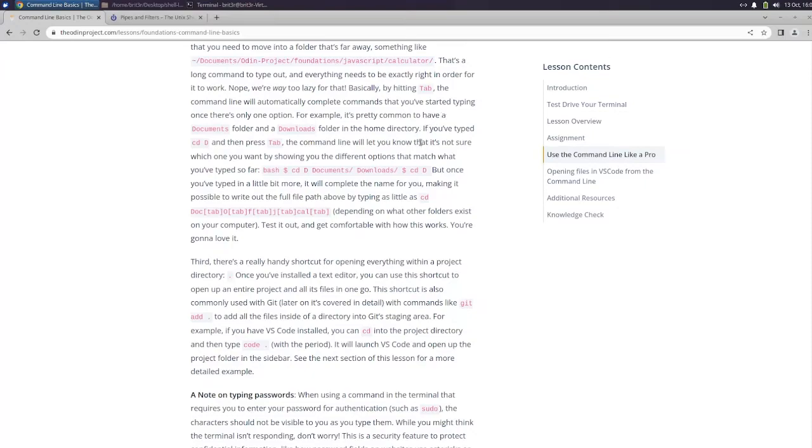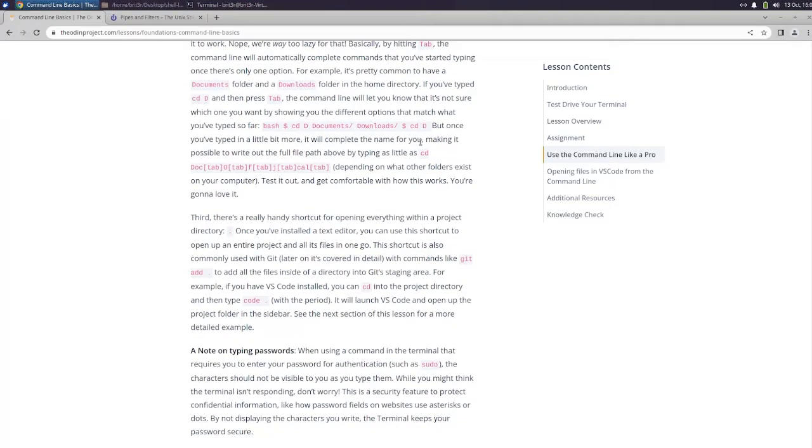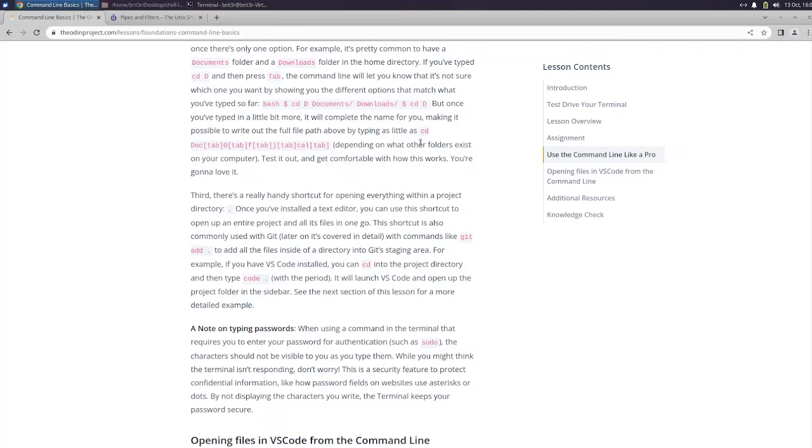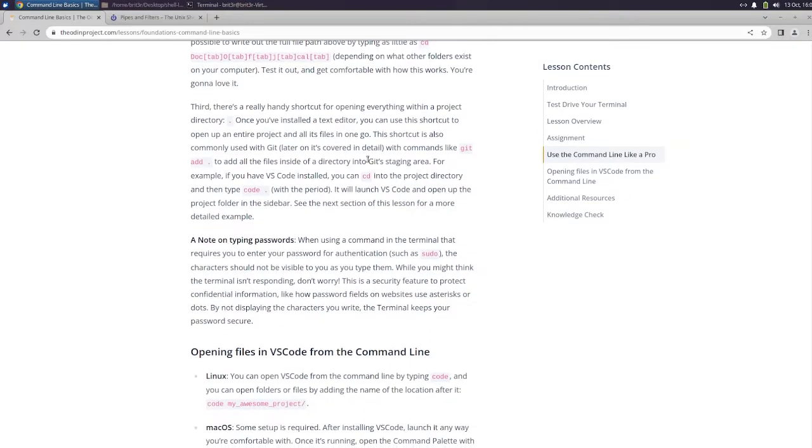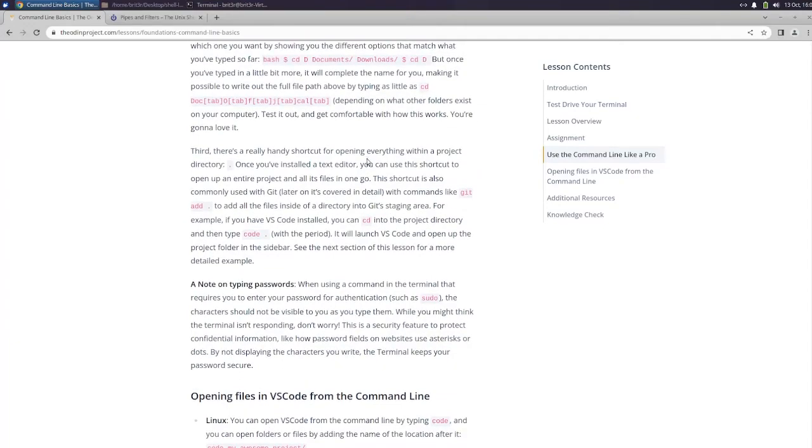Basically, by hitting tab, the command line will automatically complete commands that you start typing once there's only one option. For example, it's pretty common to have a Documents folder and a Downloads folder in the home directory. If you've typed cd and then press tab, the command line will let you know that it's not sure which one you want by showing you the different options that match what you've typed so far. But once you've typed in a little bit more, it will complete the name for you, making it possible to write out the full file path above by typing as little as cd. Depending on what other folders exist on your computer, test it out and get comfortable with how this works. You're going to love it.